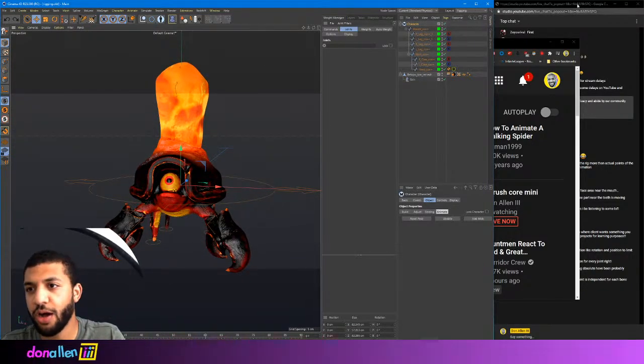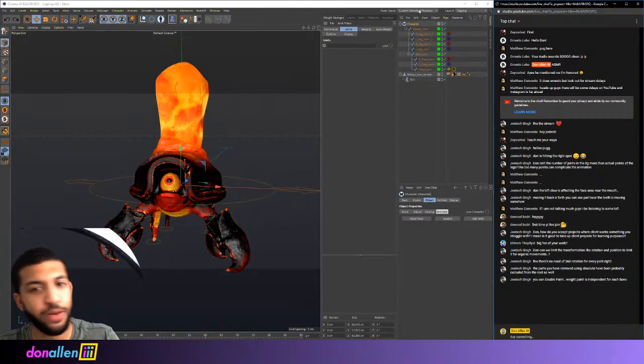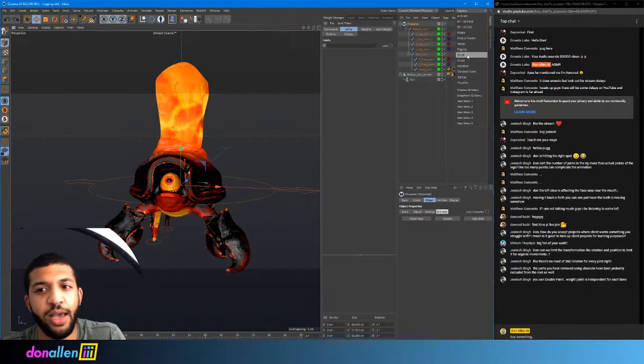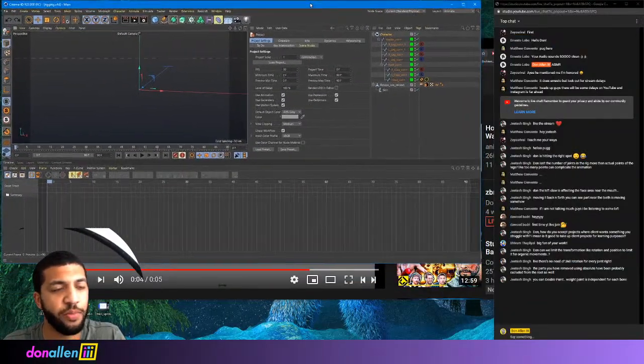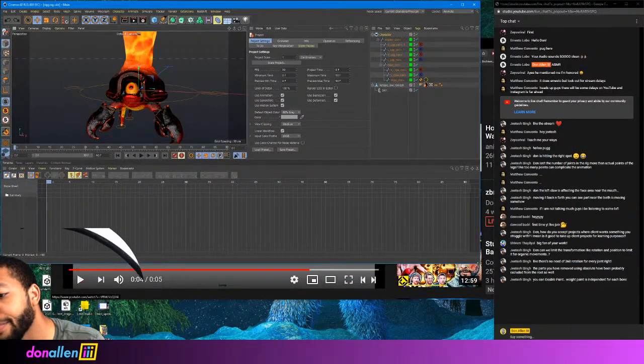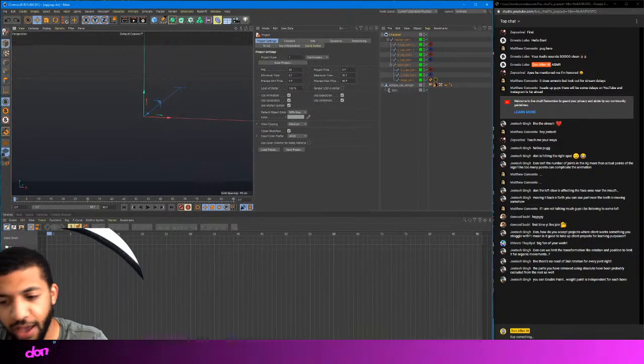We're going to switch our context again to animation. We go up to the top here from rigging and set it to animate. I'm going to resize it so I can see the comments here on YouTube. And now we're going to start animating our crab.